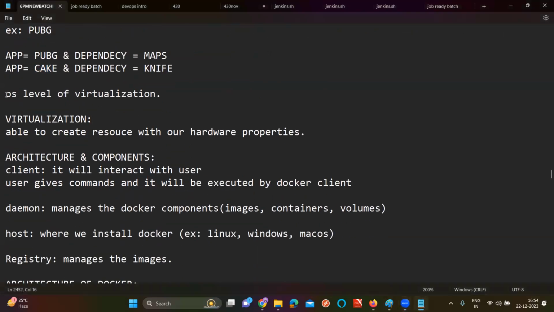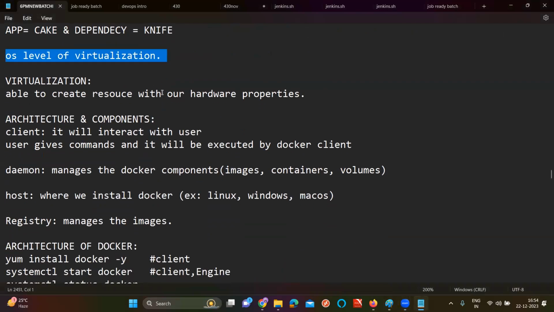Here, with the help of Docker, we can perform OS level virtualization. OS level virtualization means you can take a backup of the complete OS, sir. I'll show you how to do the OS level backup.